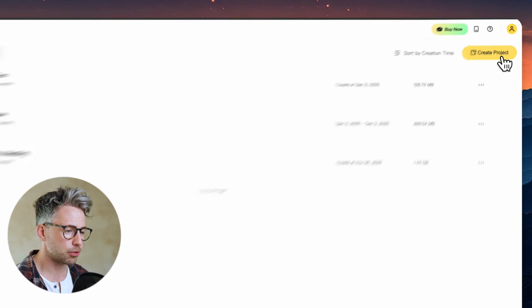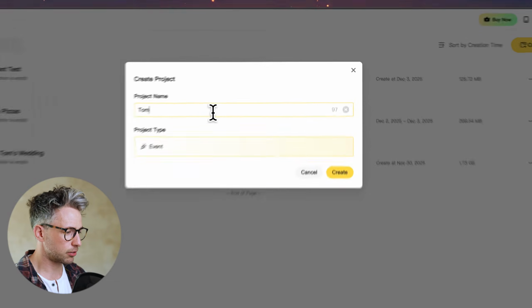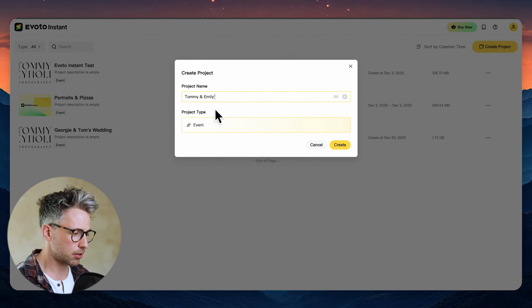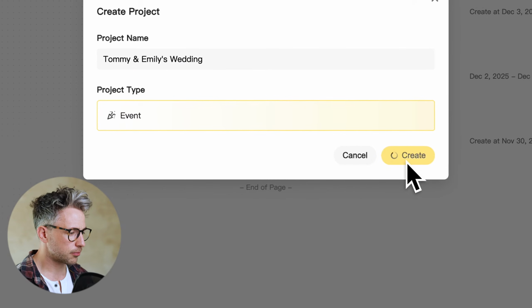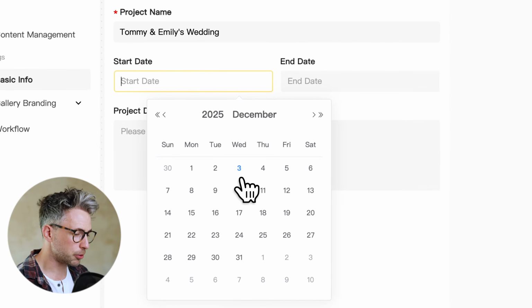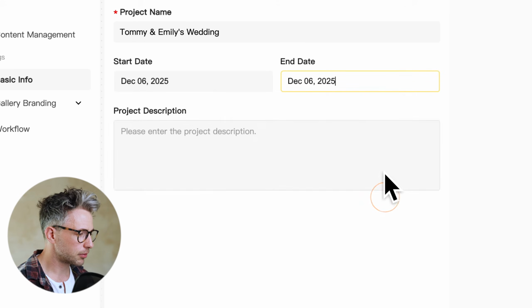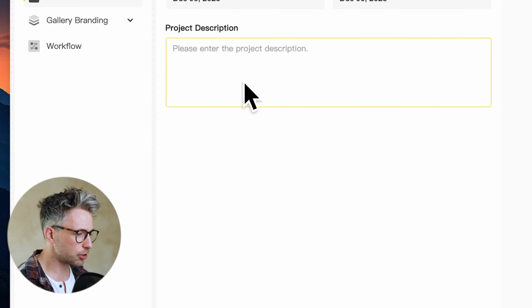So here's the main dashboard. I'm going to go to Create Project. I'm going to give it a name. Let's say Tommy and Emily's Wedding. Create. I'm going to be shooting this at the weekend, so I'm going to put it ahead of time. You can give it a description if you want.